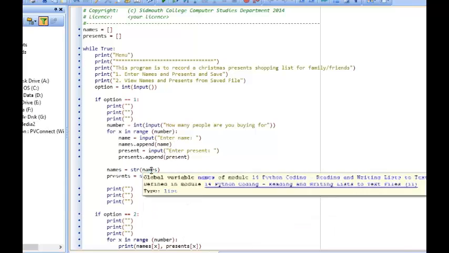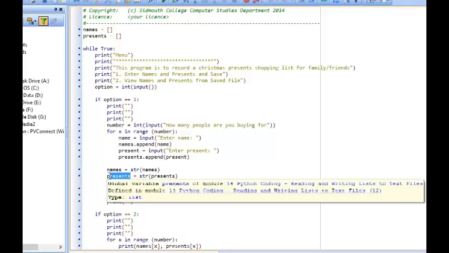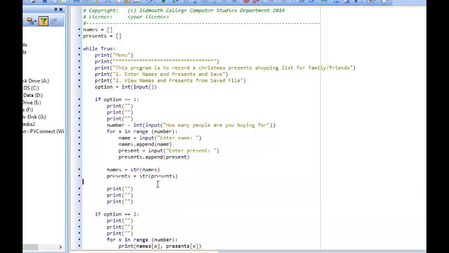So those lists, the names list and the presents list, are now converted into strings. So names is no longer a list, it's just one variable which contains all of the names that I've entered, and presents is one variable with all of the presents, and it has speech marks, has brackets, and it looks horrible. So if I now write in a few lines, I can start to write that to a file, a text file.